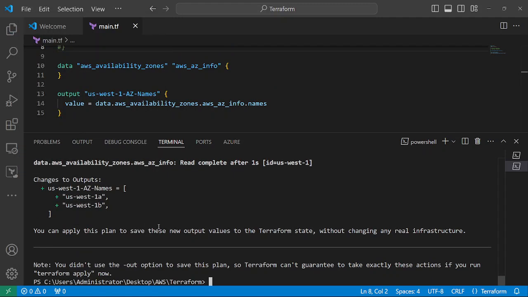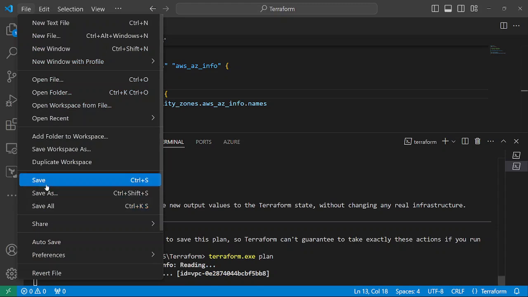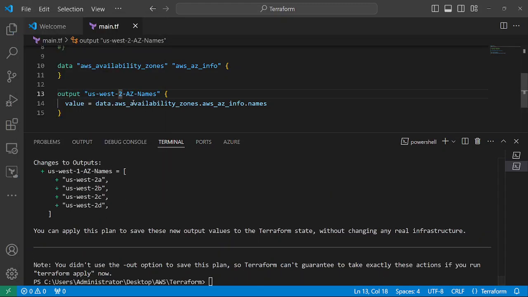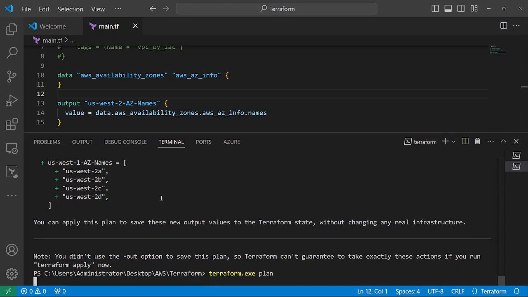Just save it and plan again. One more thing I have to change is to US West 2. The variable name does not matter, but its information should be correct. So it listed down the four availability zones. Here I explained how you can fetch some information.